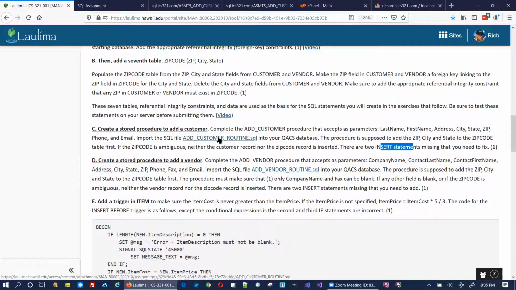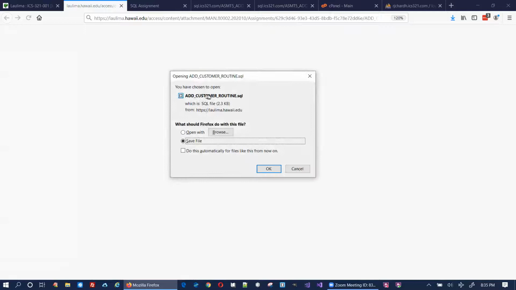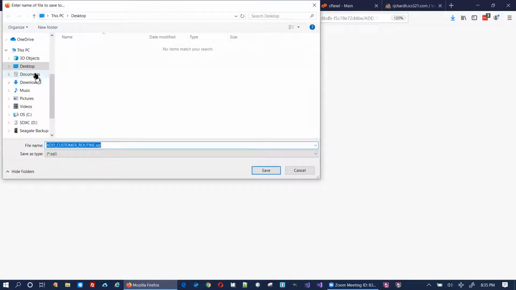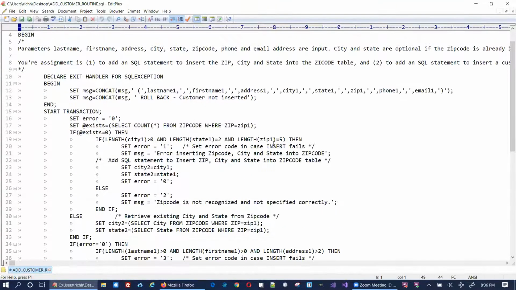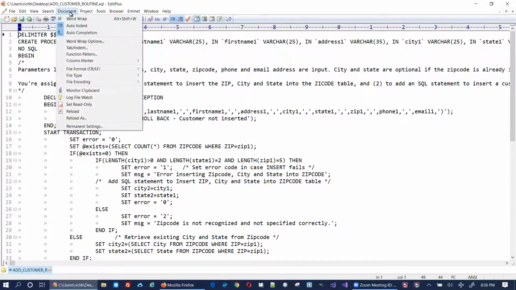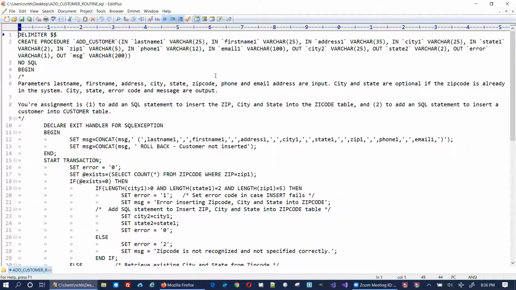If we click on this link here, we have a table. Let's download the table, and let's put it on the desktop. Let me get to the desktop here. Here it is. And if we open it up, it looks like this. Let me word wrap it here.